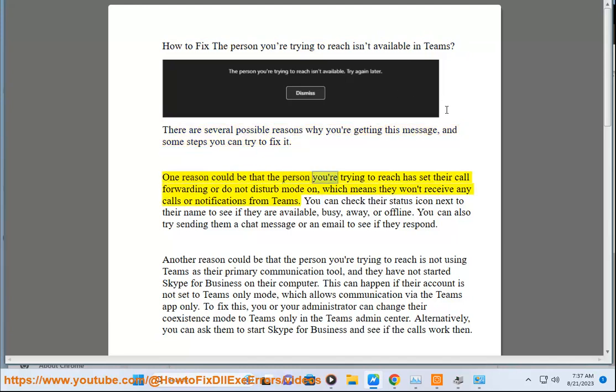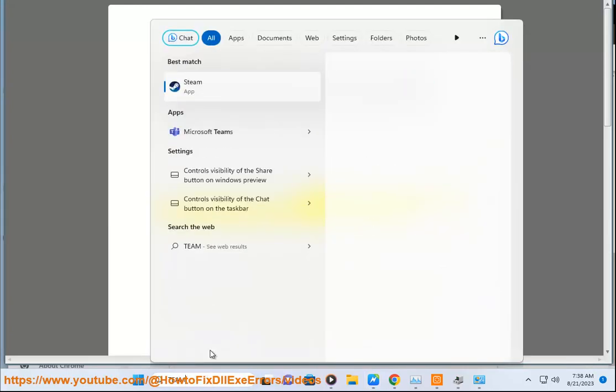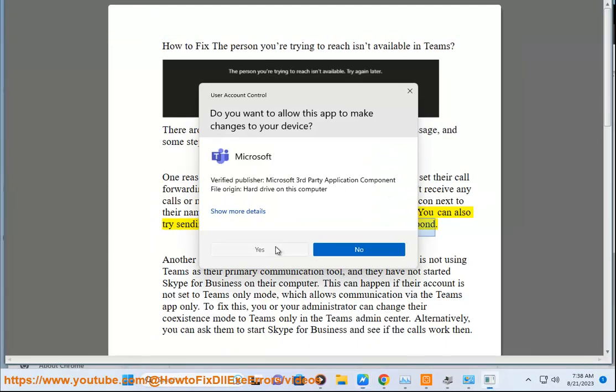One reason could be that the person you're trying to reach has set their call forwarding or do not disturb mode on, which means they won't receive any calls or notifications from Teams. You can check their status icon next to their name to see if they are available, busy, away, or offline. You can also try sending them a chat message or an email to see if they respond.